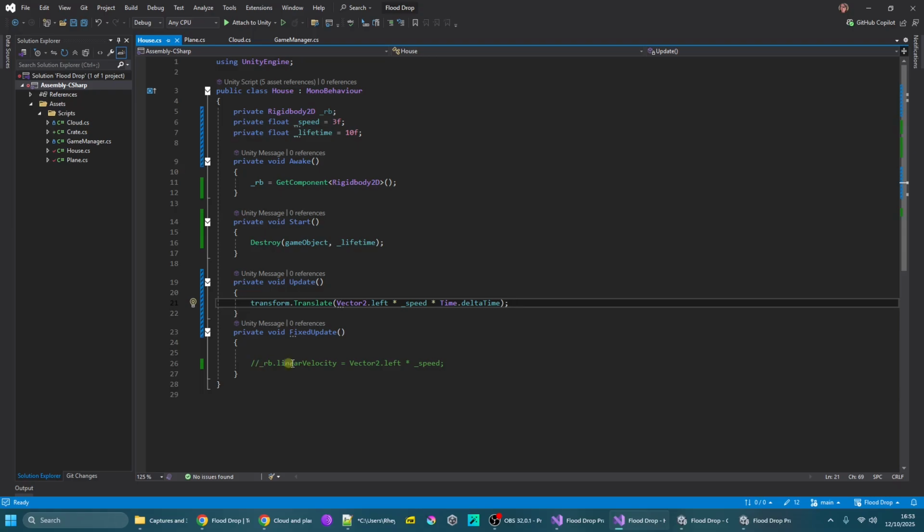When we move something via the velocity, it obeys the laws of physics. So what is happening here is the crate is a physics object and the house is a physics object. So when we move the house by manipulating the actual rigid body, as opposed to overriding it by manipulating the transform, it behaves like a physics object, and that's why we've done it in that way.